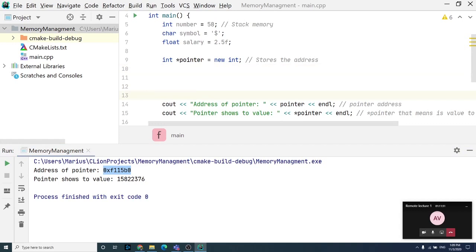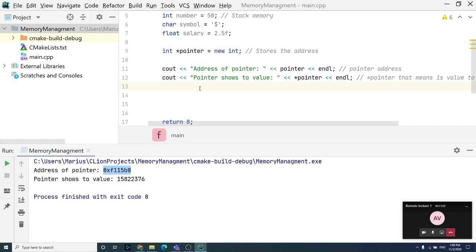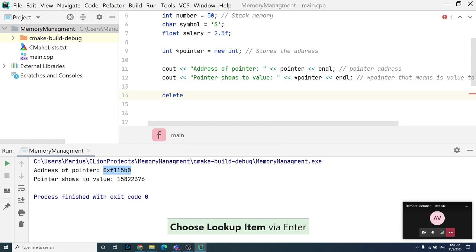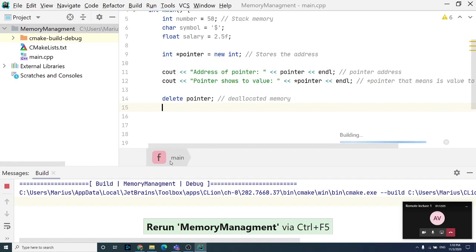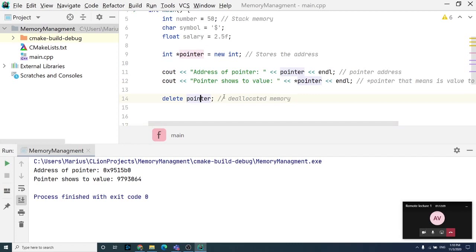Now if you would like to free up this memory, you need to write the delete expression or keyword to delete some memory. Delete pointer means you deallocate the memory. After you use your memory, you every time need to deallocate the memory. Your program works as intended, and you don't get memory leaks, and you don't waste the memory like in the stack you're wasting.